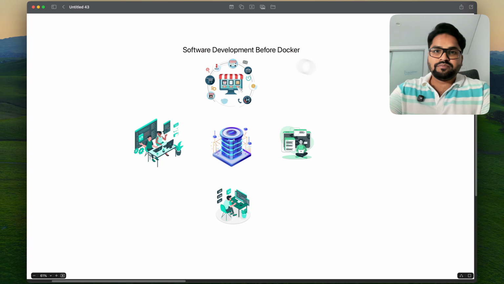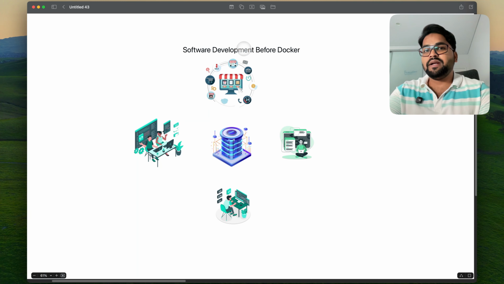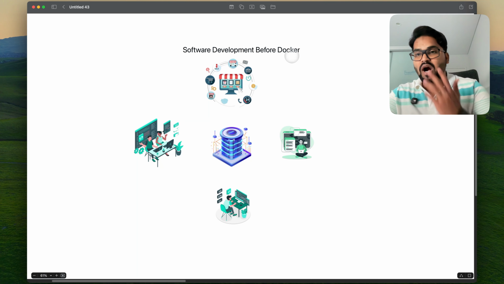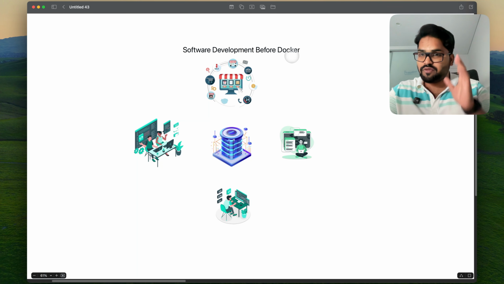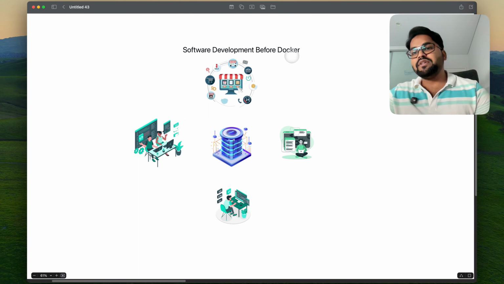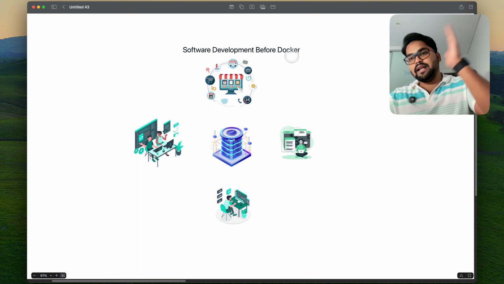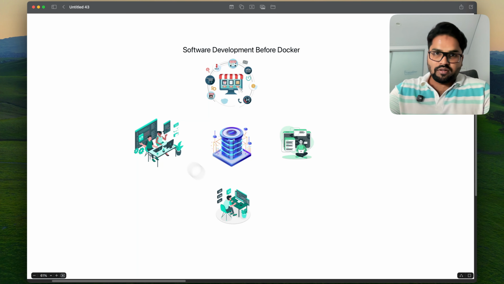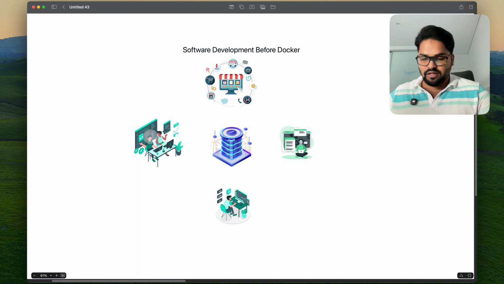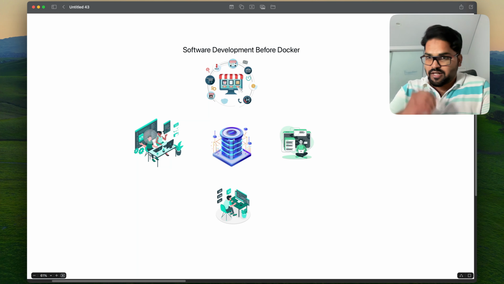Now I've created this one, the software development before Docker. Why was Docker introduced? Everything was working fine, so why do we have Docker, and what exact problem does it solve? First we have to understand that, then we will see what Docker is and how it works. So that is the flow: why, what, and how. First of all, why are we using Docker? We have a scenario something like this.